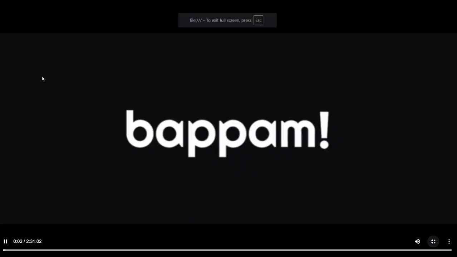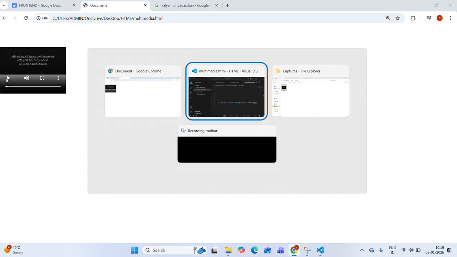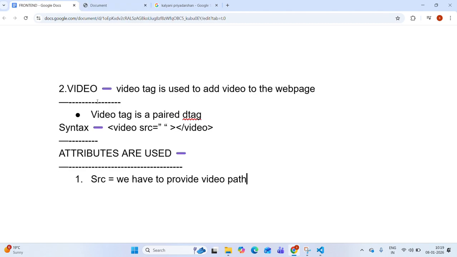This is 200 pixels. I'll click here, and Full screen again will get out. So what are the attributes you have to use here? Controls, height, width. Observe very clearly here; I'll add the attributes that are used.